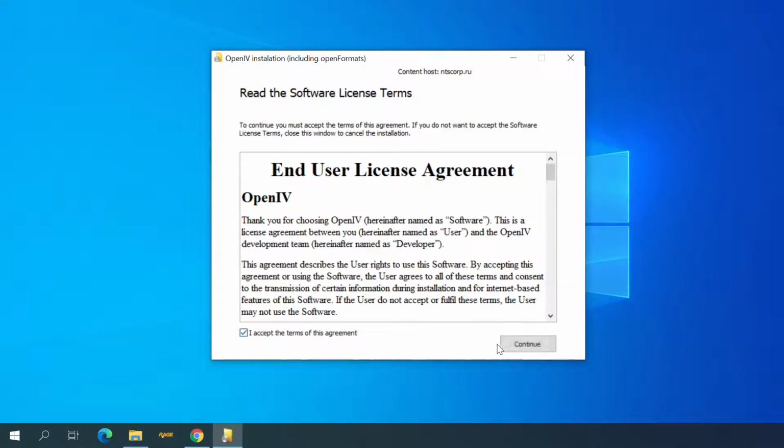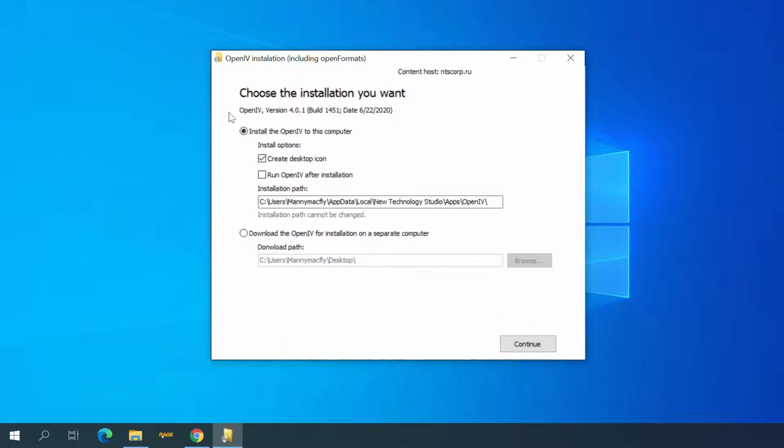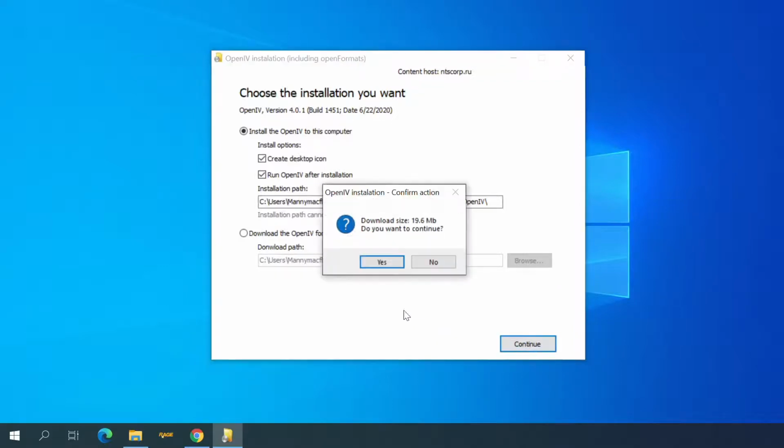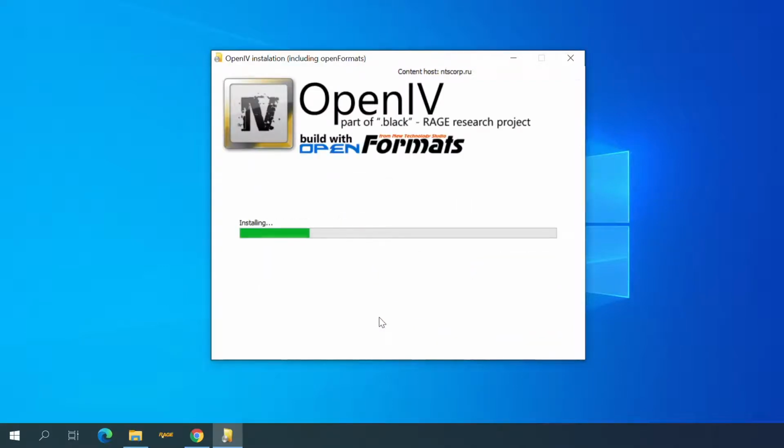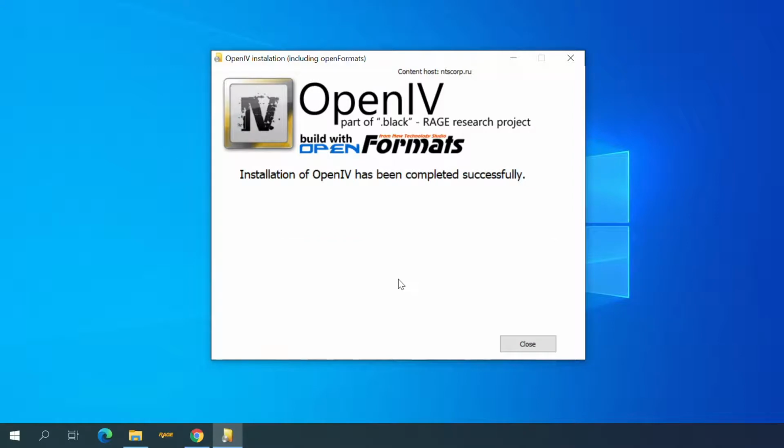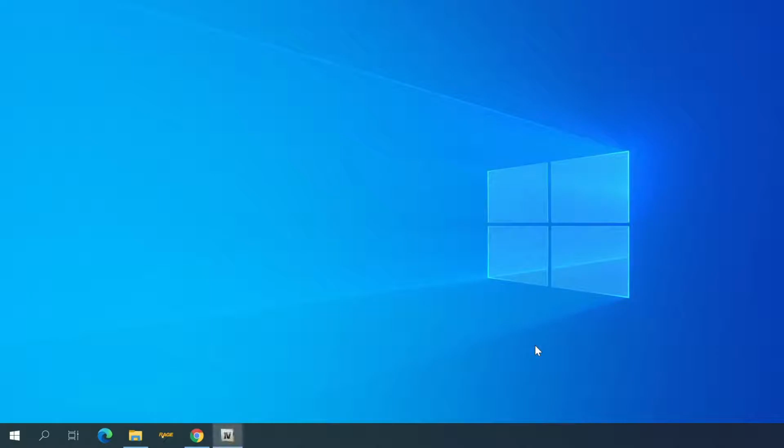Click accept. Continue. Install OpenIV to this computer. Create a desktop icon. We can run it when we're done. Installation path. Download OpenIV for install on a separate computer. We don't need to do that. Continue. Download size. We'll agree. It's going to go ahead and install for us. And it is successful. Close out that bad boy.